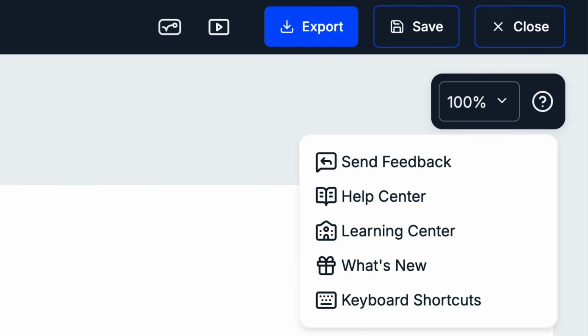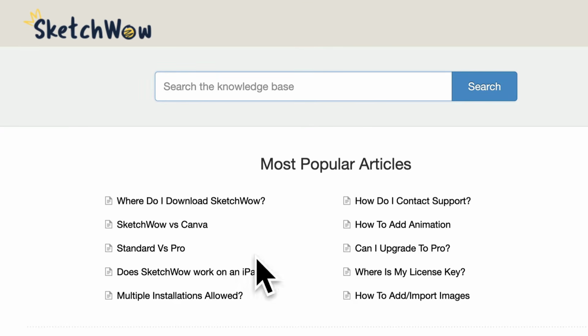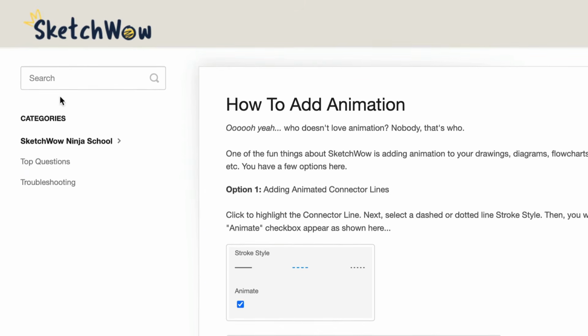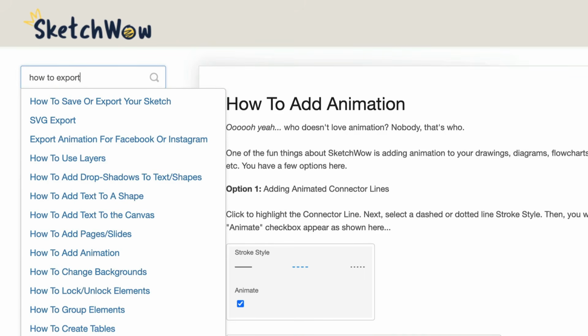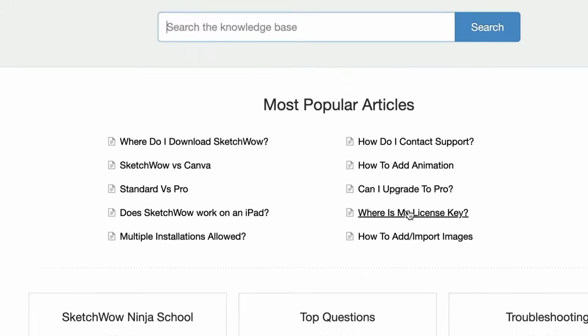Not that you need it twice, but for the most part, if you go and click on help here, the knowledge base and FAQs is very handy. It takes you to this area here, which basically is like a self-serve portal for getting all kinds of information on how to add animation. Boom, there you go, right? You might want to search on how to export if it doesn't quite make sense. SVG export, how to save or export your sketch. So a lot of these are really handy and just make it easy to kind of find things quickly and easily without actually contacting support. And also the more popular articles are here.